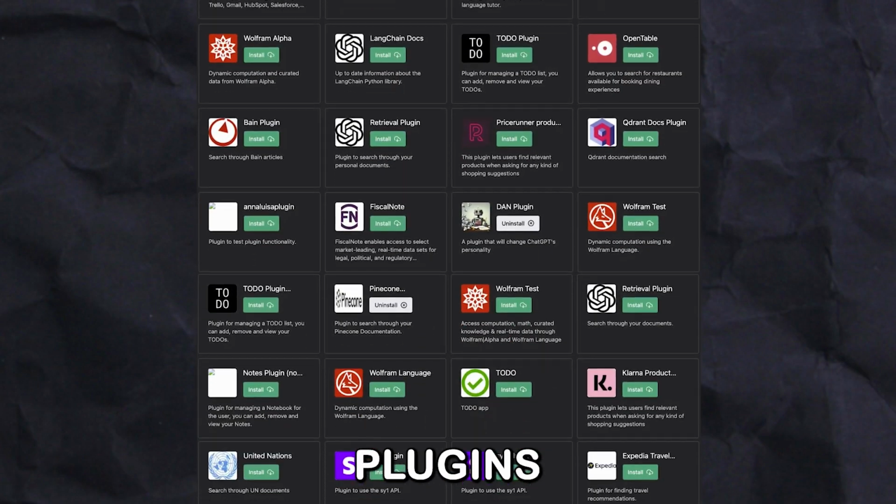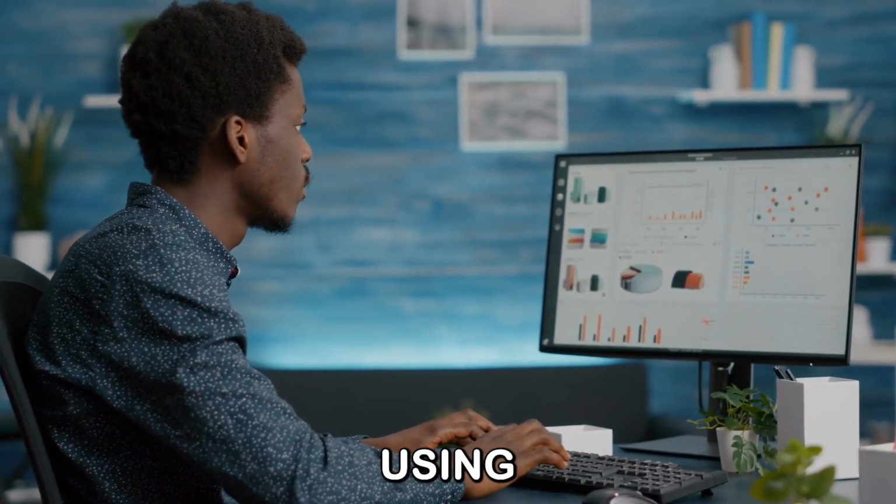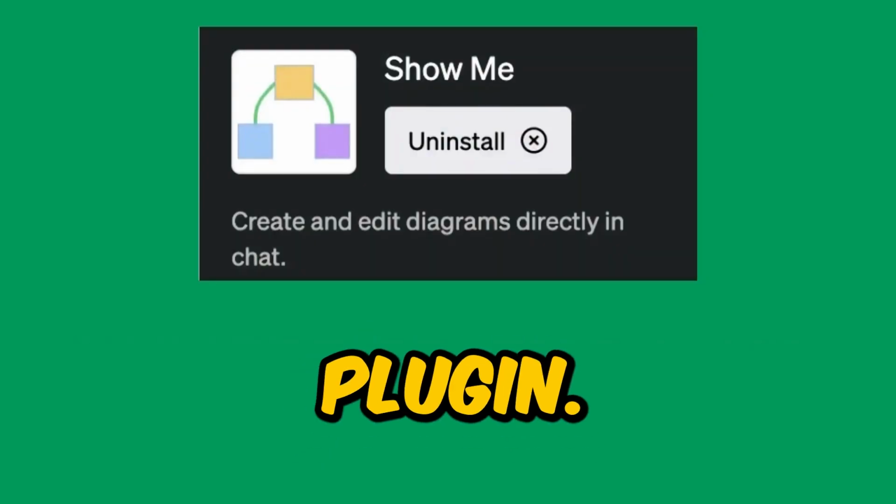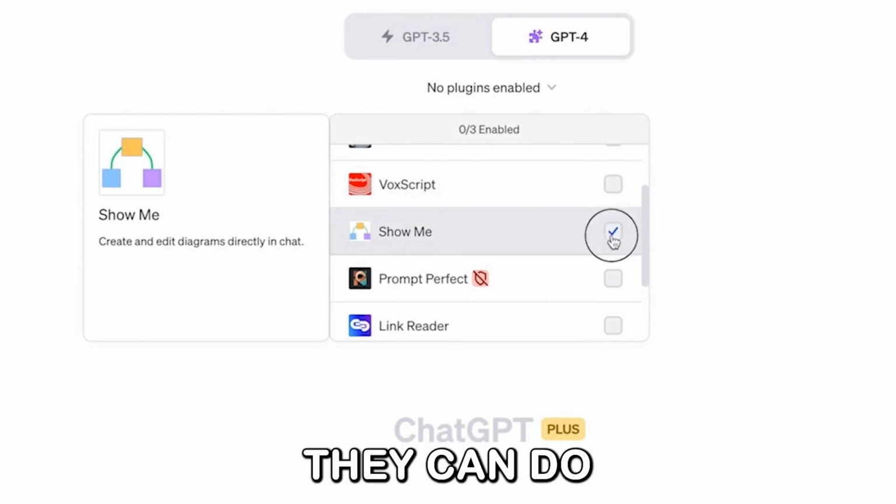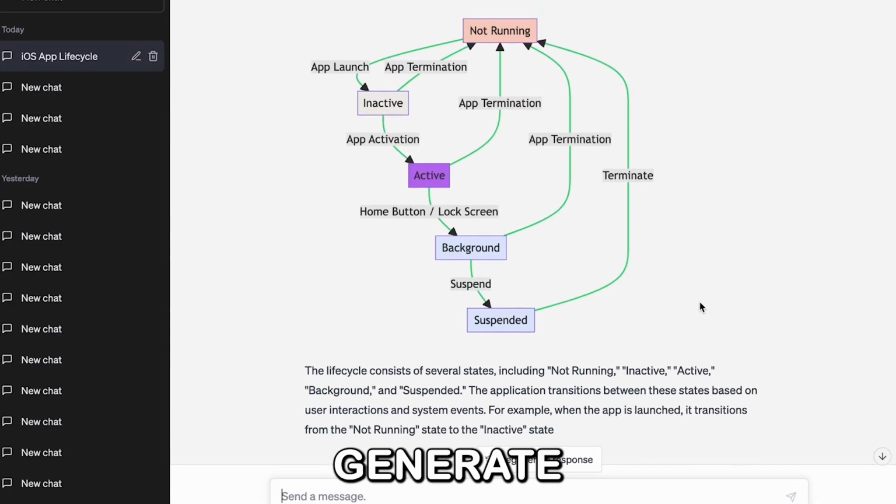We've got a bunch of plugins in ChatGPT, but one of the ones we use most of the time is the Show Me plugin. Let's dive into what it can do. With this plugin, we can easily generate graphs and charts.